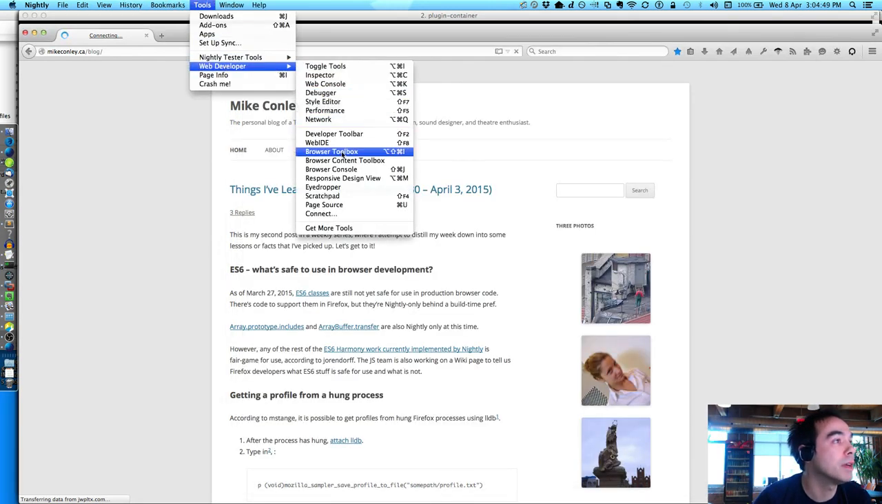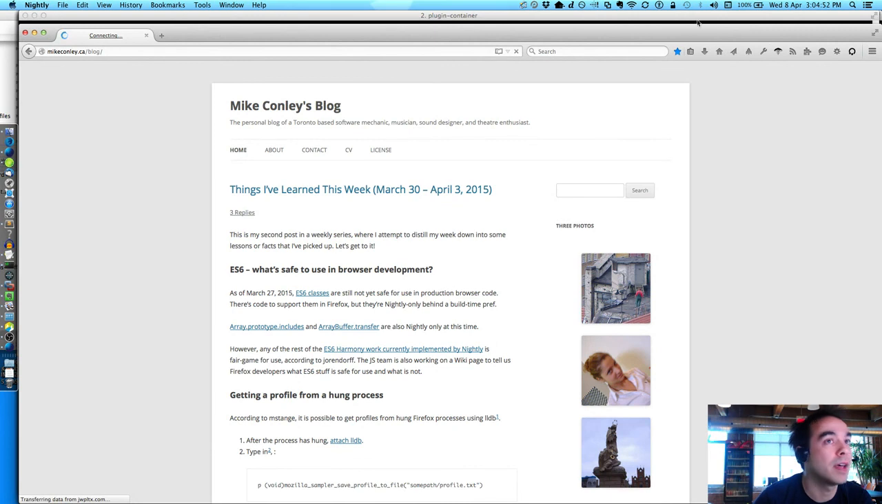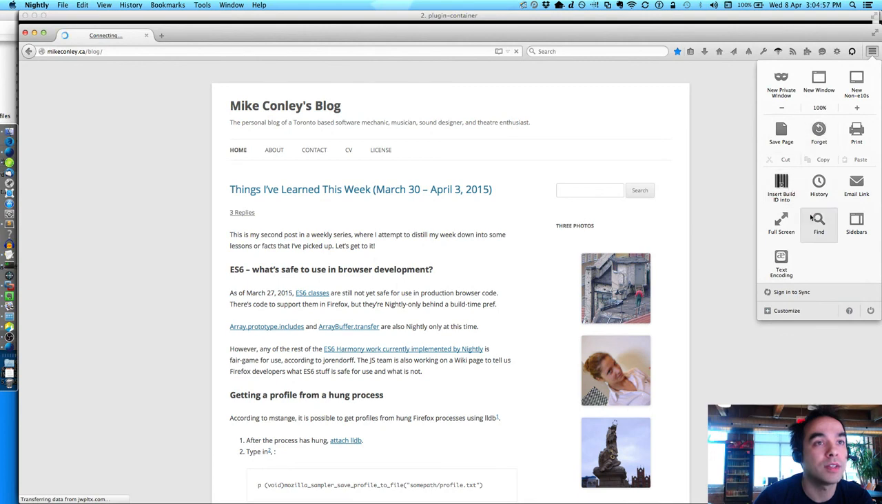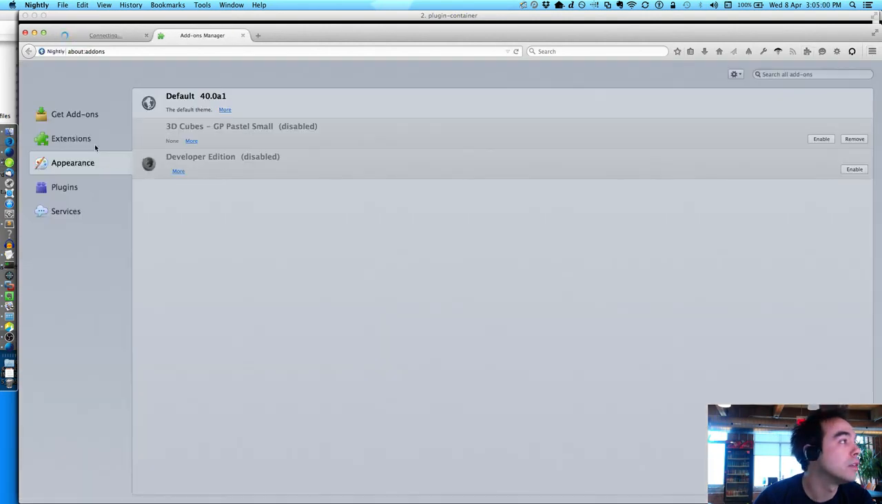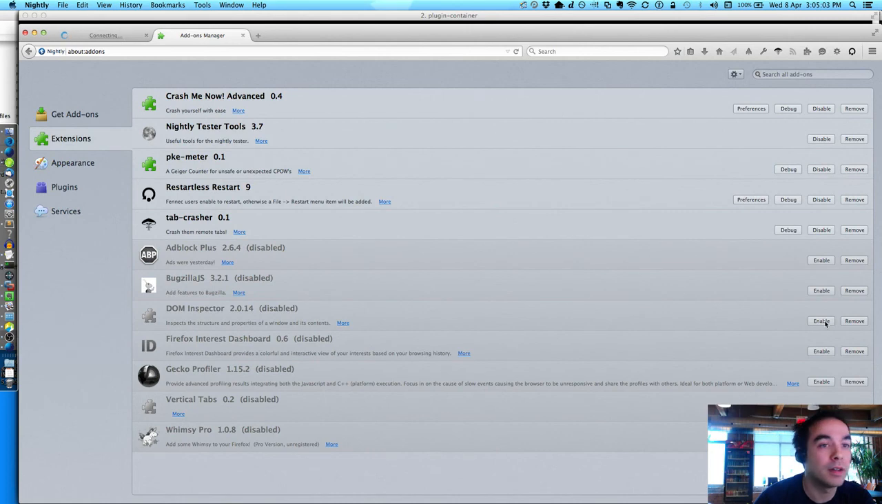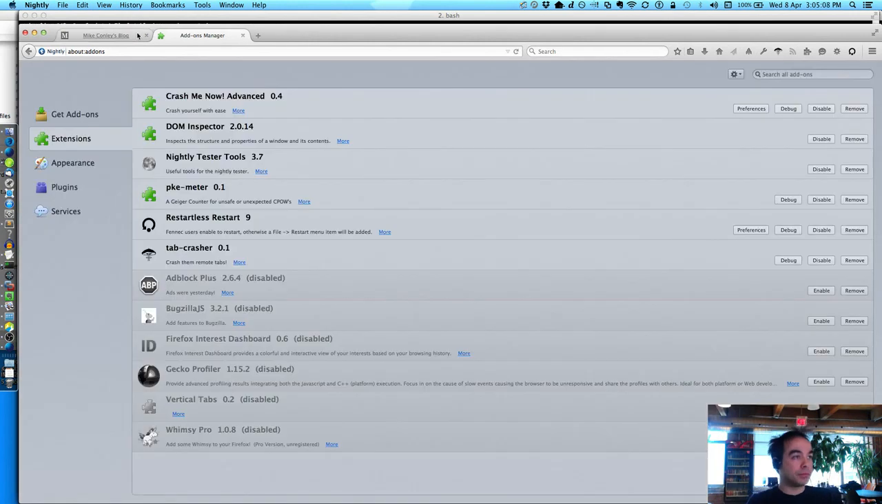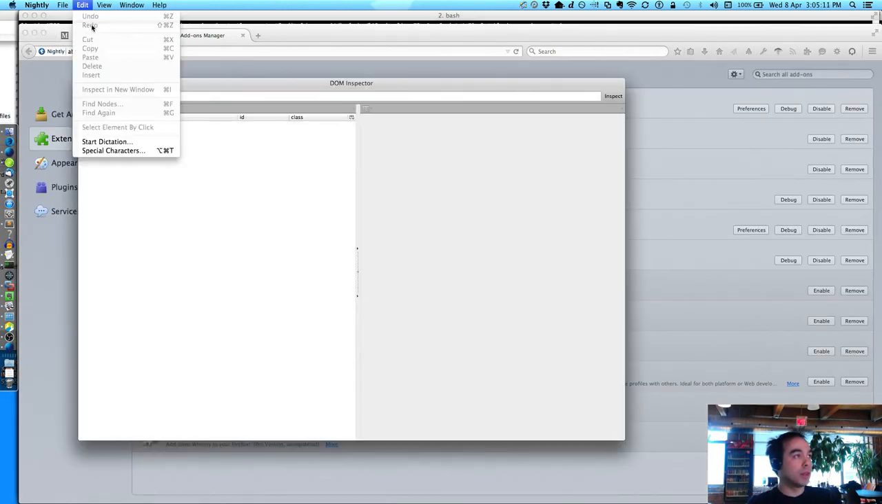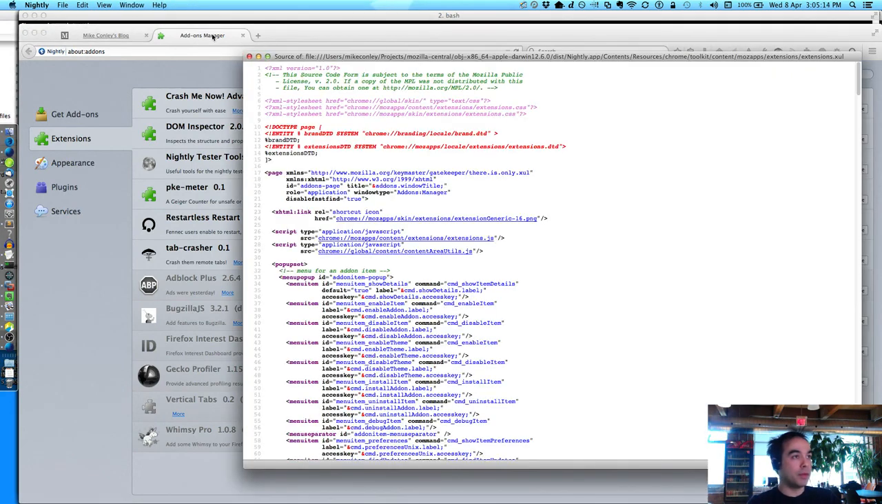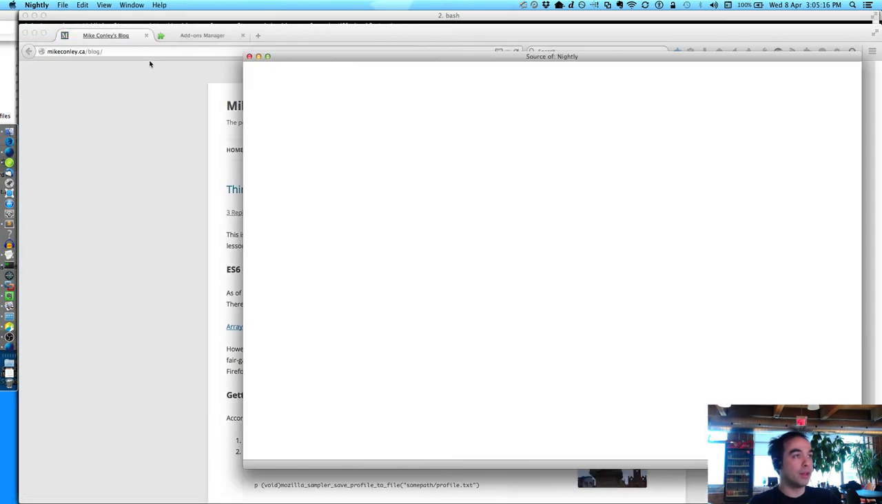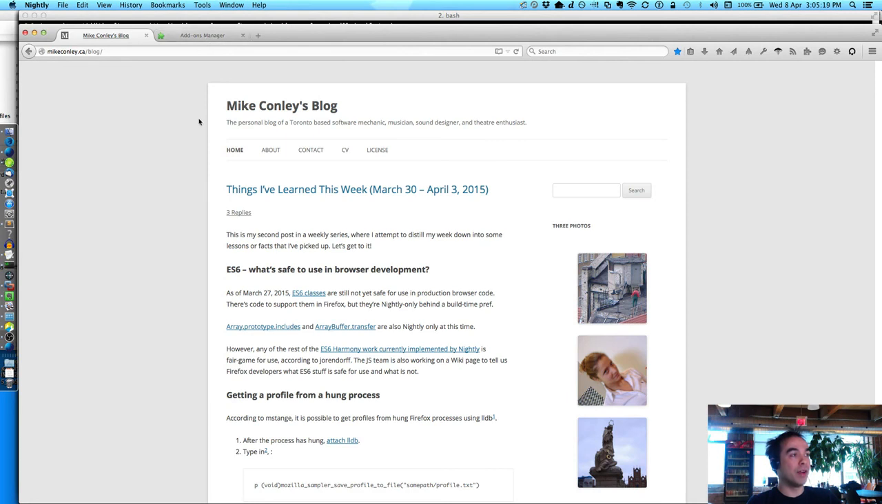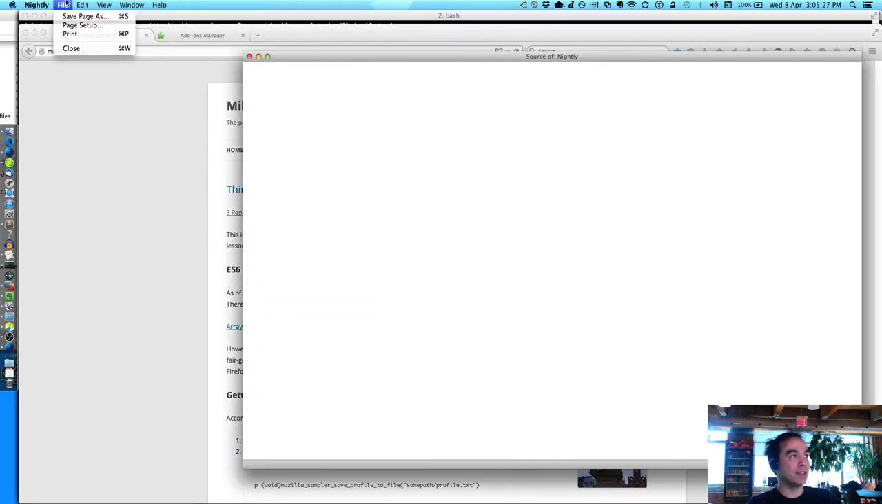So XBL is much easier, believe it or not, to inspect using the old standby tool DOM inspector, which I think I still have. Extensions, DOM inspector. Okay, now open up. Work the old way. Don't be fooled by the source that you viewed there. That just magically, for some reason, works for the non-E10S case. We need it to work for the E10S case.